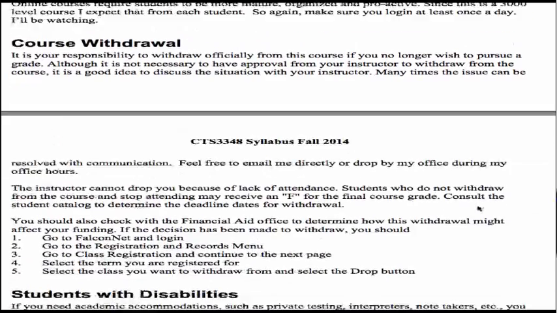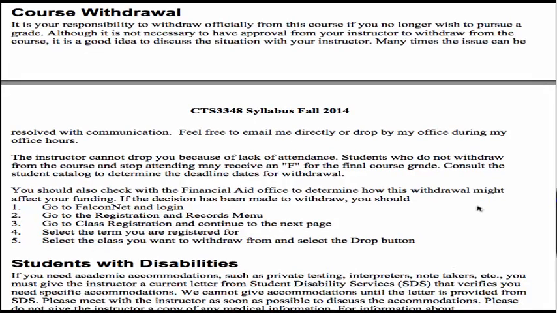Some other information about the course. I can't withdraw you from the course. You must do that yourself. If for some reason you decide not to keep attending and following along with a course and you don't withdraw formally, I have no other steps to take but to give you an F for non-attendance in the course. And that's just something that I'm forced to do. So make sure that you follow the instructions that are listed in the syllabus and on the screen if you decide for some reason you need to withdraw.